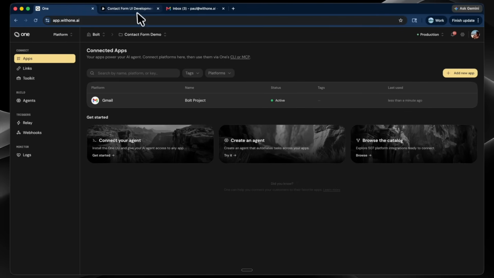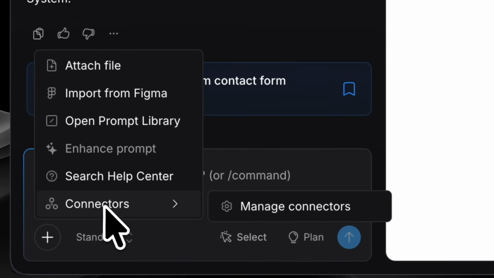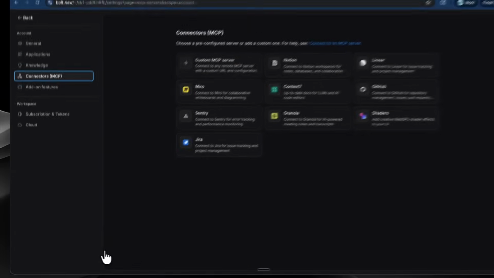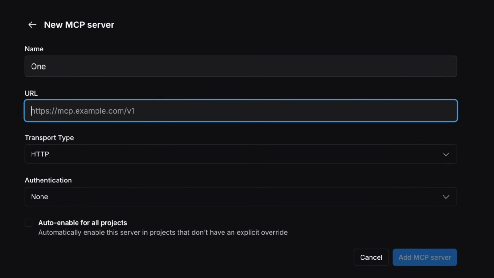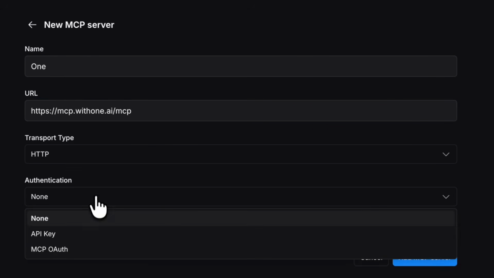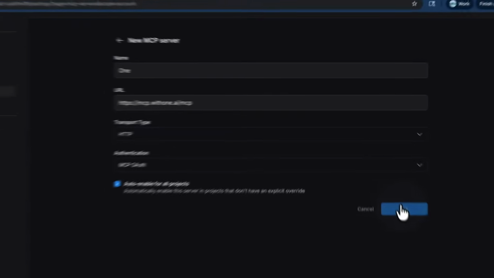Great. Now from here, let's go back into our Bolt project and let's connect One via the MCP. So in your Bolt project, you can click on the plus button visible right here and hover over connectors and click manage connectors. We're going to go ahead and add a custom MCP server. We'll call it One and give it the remote MCP URL. That's mcp.withone.ai/MCP. Keep the transport type as HTTP and change the authentication to MCP auth. We can go ahead and enable this for all projects, or you can keep it specifically for that project.